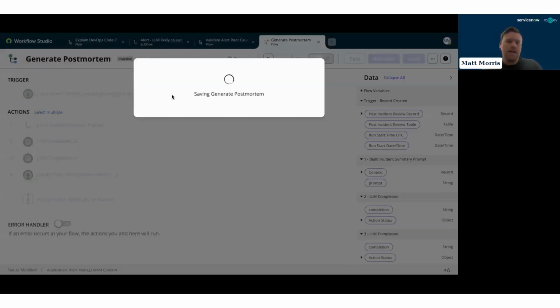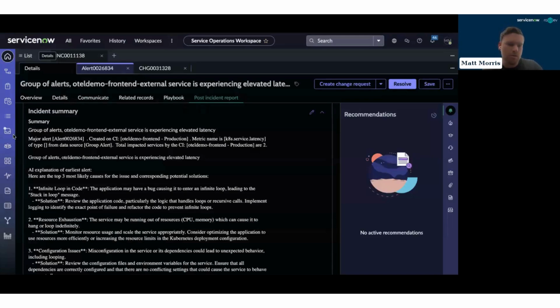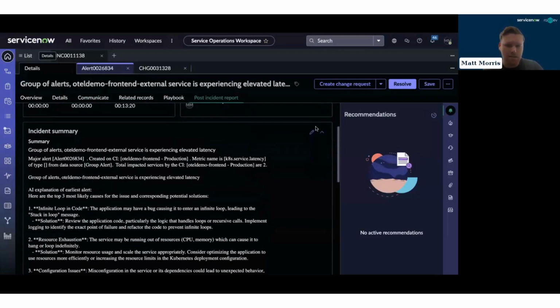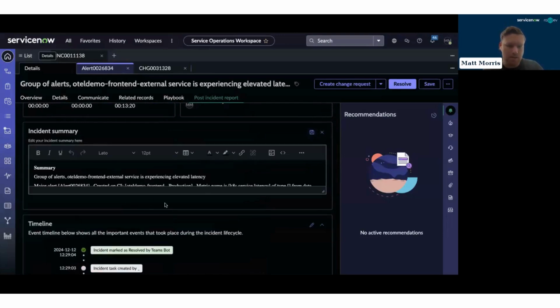So let's save this. And now what we want to do is actually test it. So we have our post-incident report over here. You remember what it looked like, right? It was basically just, I can click edit here so you can see exactly what it looks like.